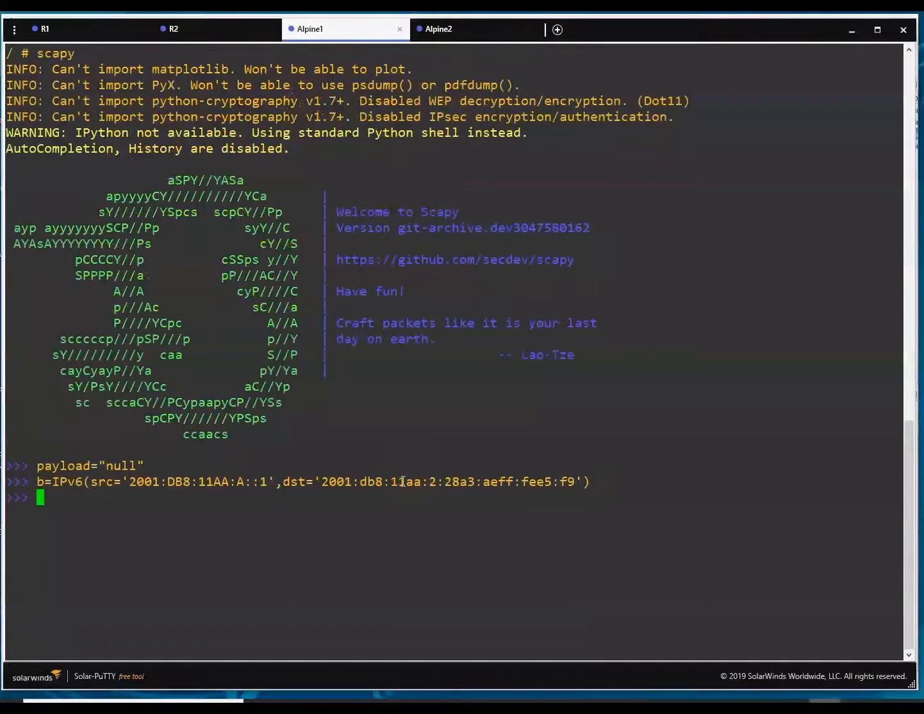Okay. This packet has an extension which is ICMPv6 echo request. And the data is the payload, which is a null string actually. The packet consists of the base plus the extension. Let us send the packet by executing the send command.